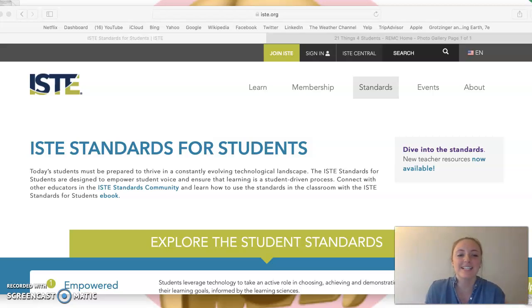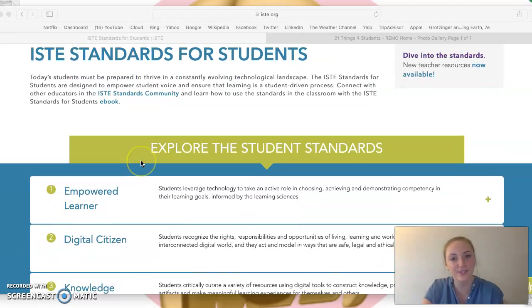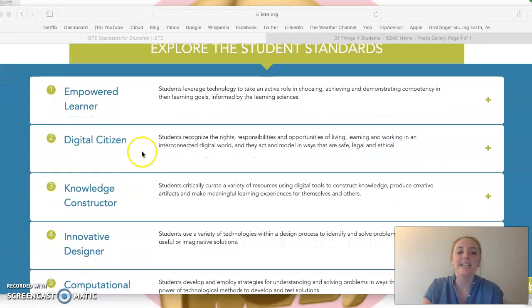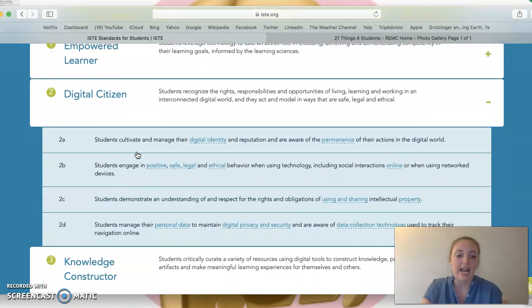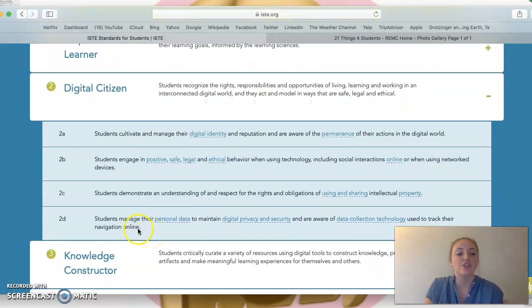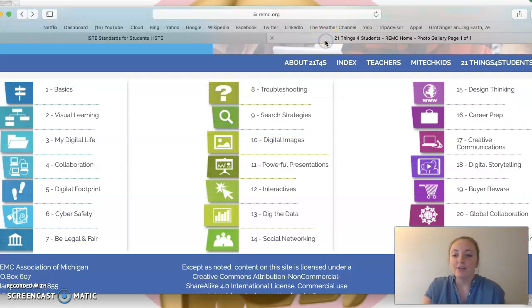Today I will be discussing the ISTE standards for students. I will be focusing on digital citizen, and I will be really cracking down on 2D. I will be focusing on 2D because I think that it is very important for our students to utilize technology and be safe while doing so. So I found a site, a resource from remc.org.